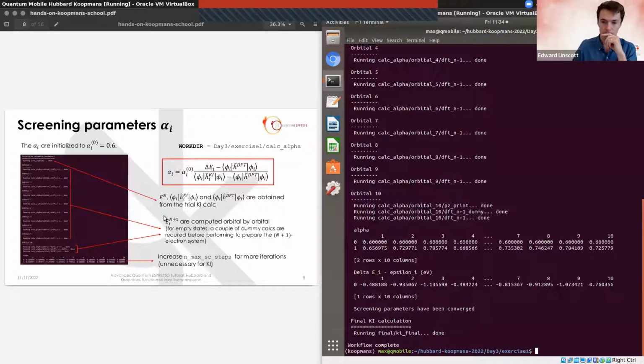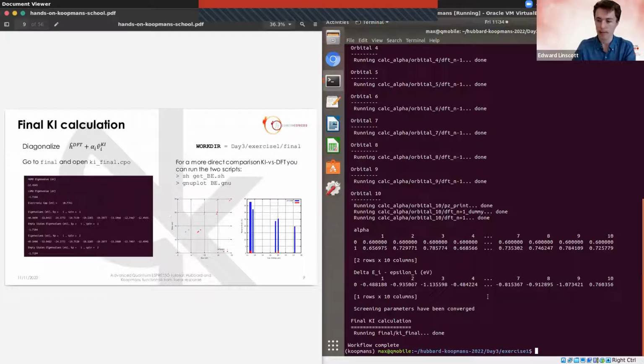Okay. And now finally, we get to the final Ki calculation. So we've calculated all of our screening parameters, and so now we have our final solution.